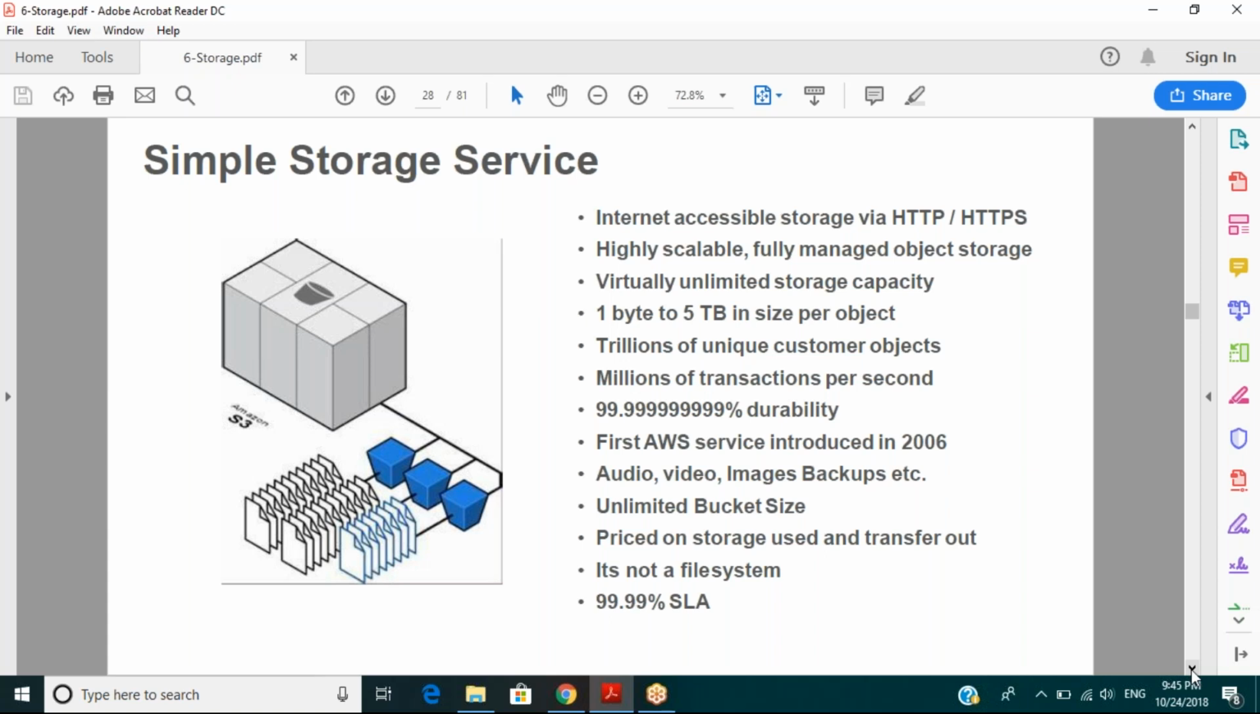It was introduced first in 2006. You can use it for your audio, video, images, backups, etc. And it provides you unlimited bucket size. Now, price depends upon storage use and transfer out. So whenever price is calculated for S3, it depends upon what you're storing, so the size you are putting into your bucket, and whenever you request, so mainly when you request to fetch the data, that's called transfer out. So it will be charging you based on requests as well. But even for free tier, you get more like 30,000 requests. So that's more than enough. And it is not a file system, and it provides you 99.99% SLA.